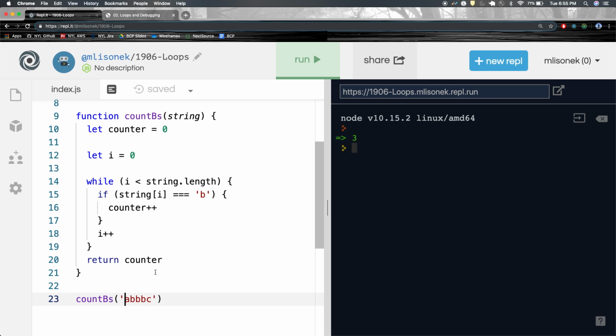What's up? Do we have to use the let keywords before counter and I, or can we just set those as counter equals 0? You mean just like this? Yeah, if we don't, will it still work? Why does that work?